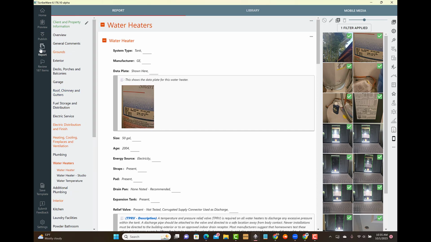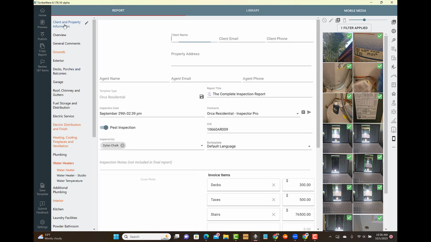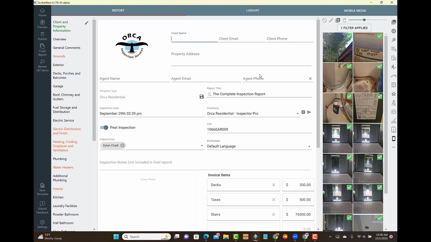We've got a copy report feature, which can be really helpful for making either re-inspections or making sample reports to show off to your clients. So cool. I think this gives you a nice quick overview of the desktop. I hope this was helpful, and we would love to work with you.